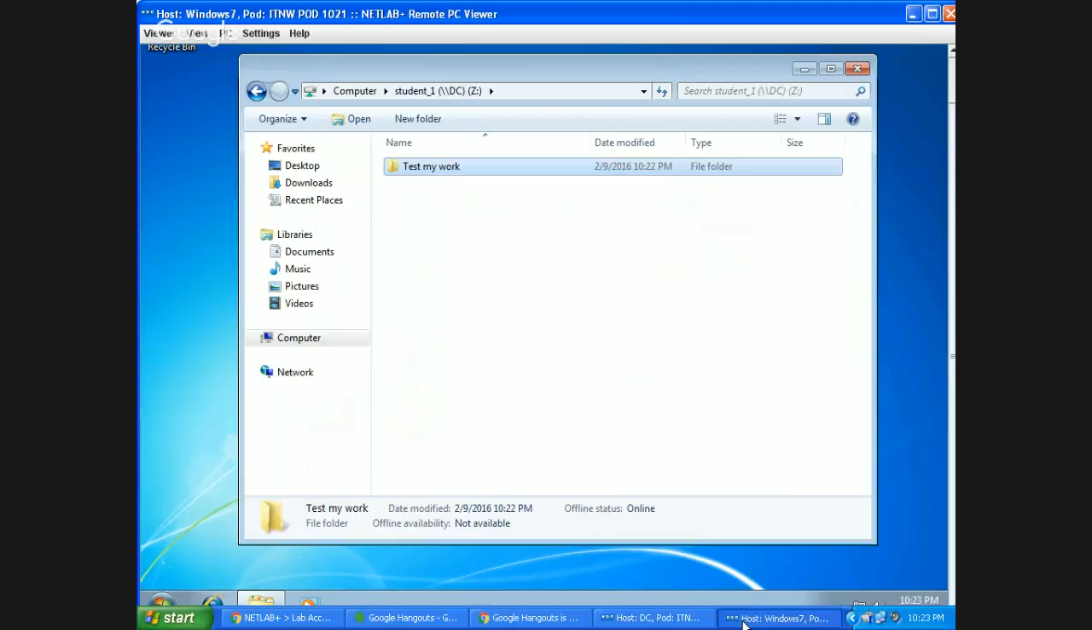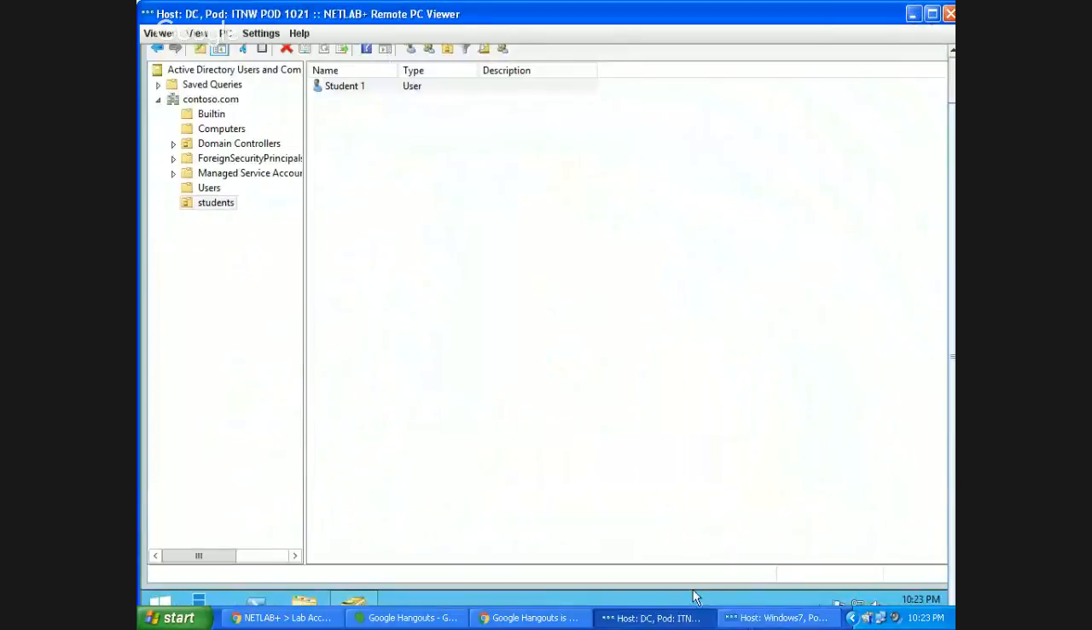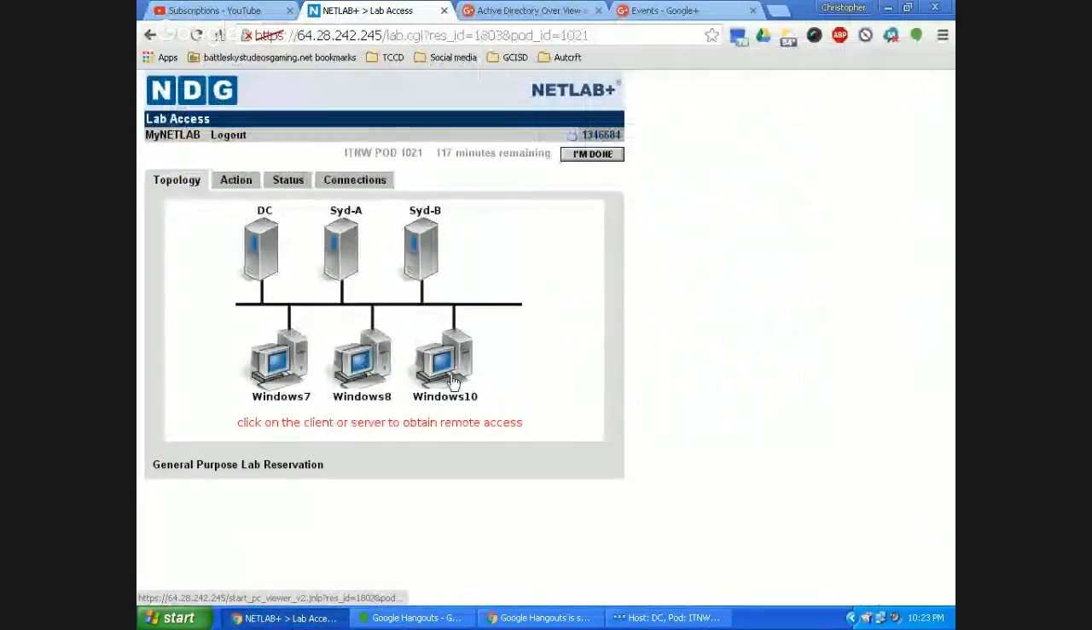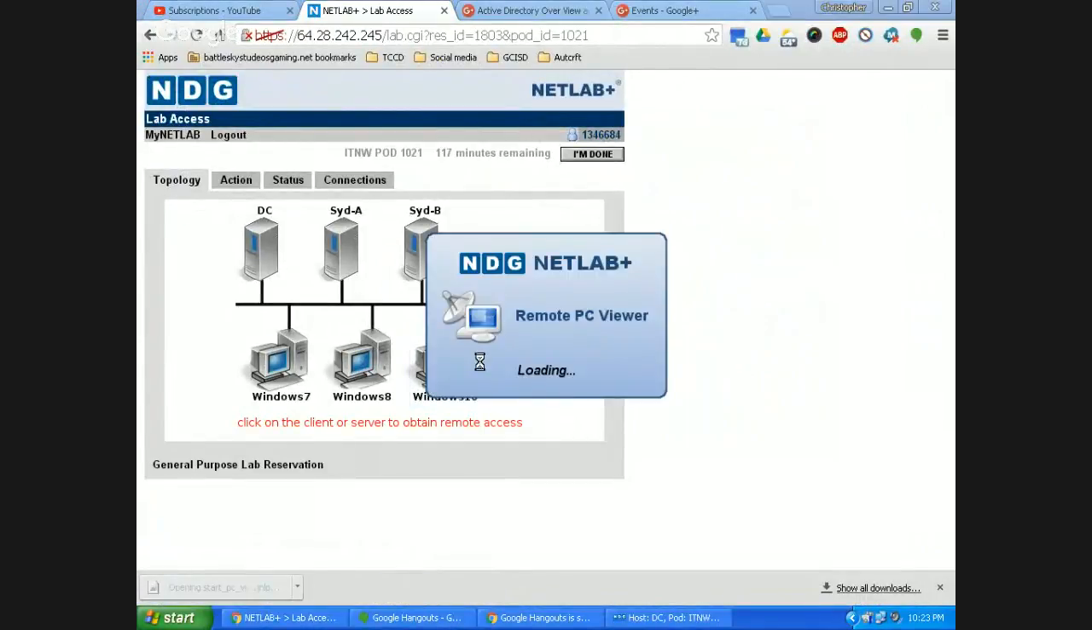Now another topic that I'm going to touch on in my other video is called disk quota. I'm going to touch a little bit on that in the other part. So we're going back to Windows 10, and we're going to go to that network share.